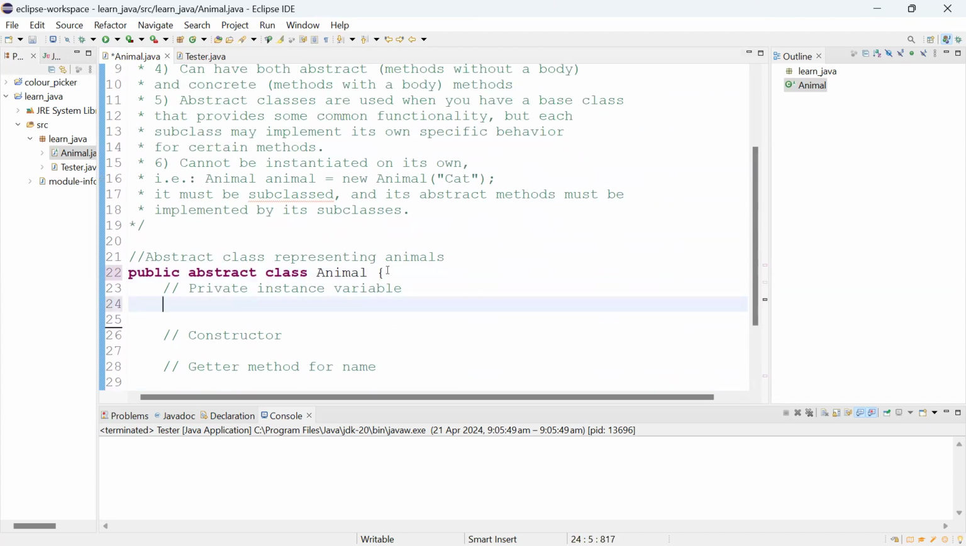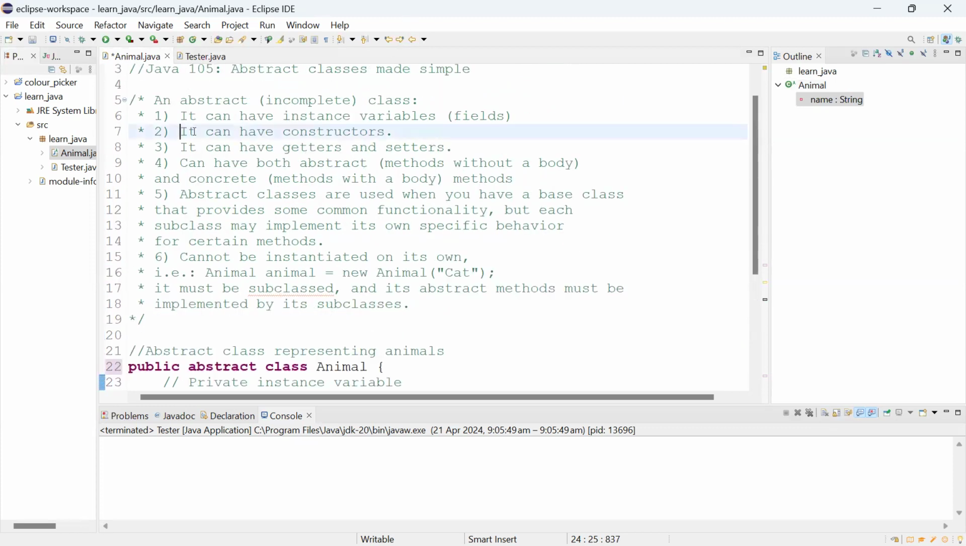So let's create private instance variables. And I just want one, in this instance about an animal, probably the name. Let's have a look at the second characteristic. Abstract classes can have constructors.